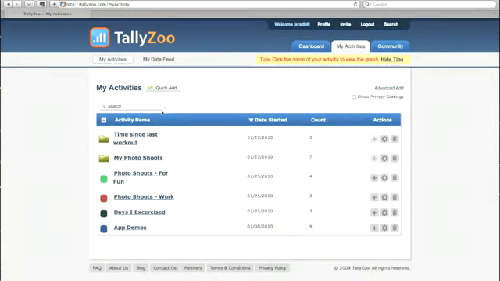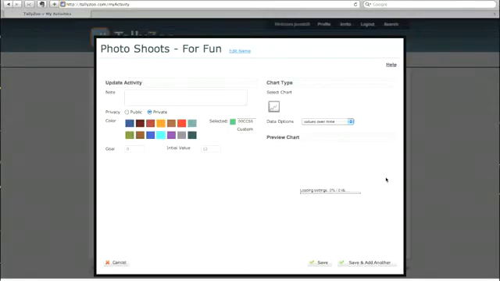From the My Activities, you can quickly add additional activities. As you can see, I have a few going here, and I can add tallies to those. I can edit them. So let's say, for example, I wanted to go in and edit the photo shoots. I can click on that, and I can really quickly change their color. I can add notes, change it from public to private.